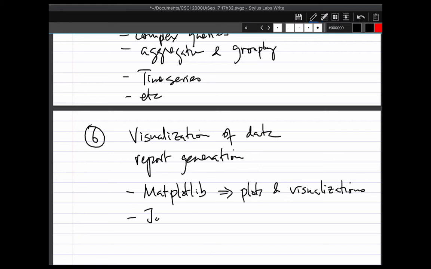We'll also be looking at how you can efficiently use Jupyter Notebook to produce professional reports of your data analysis. More details will be given on the course website as well as during the lectures.